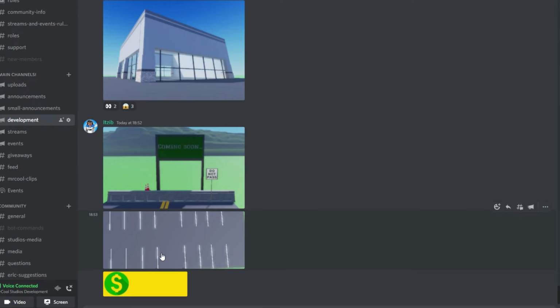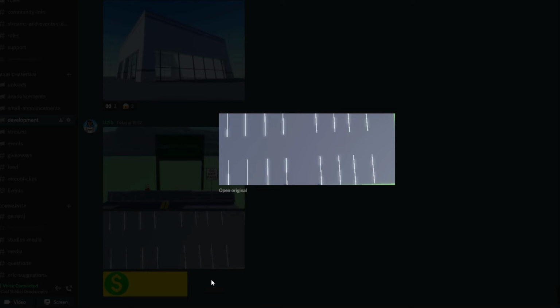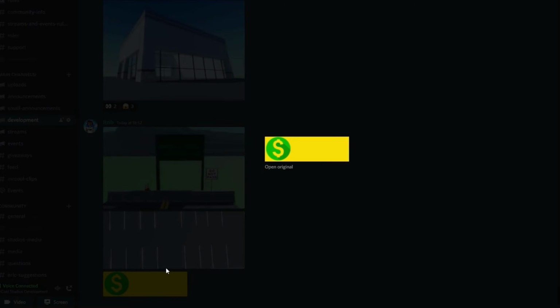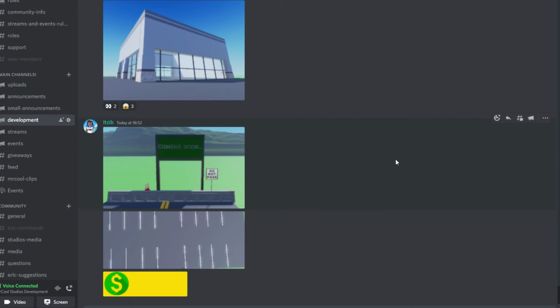Yes, definitely. Then we have this, which is parking spaces. I mean, it kind of shows we're going to have vehicles in game, but as just the first teaser. And then this here, which is a money symbol on a yellow background. I'm just going to tell you what that is. That's going to be the cash system in the game.